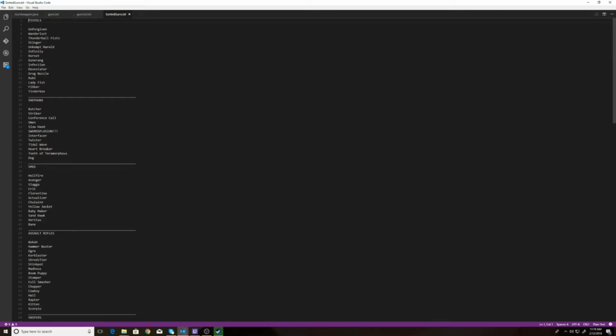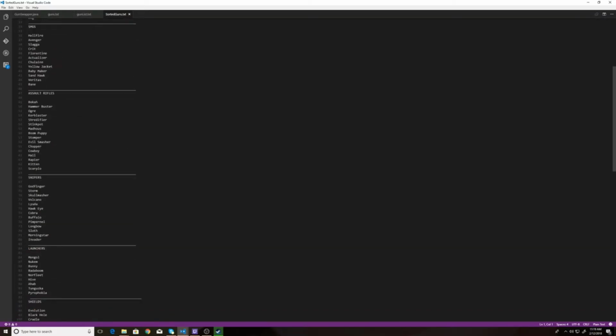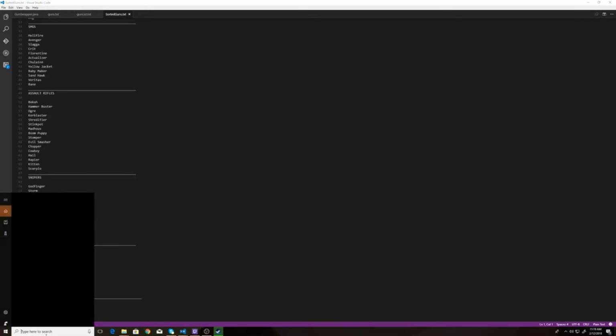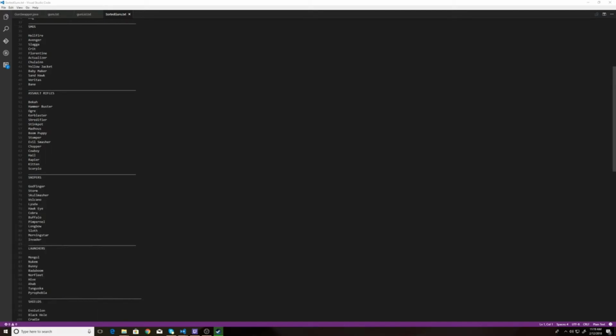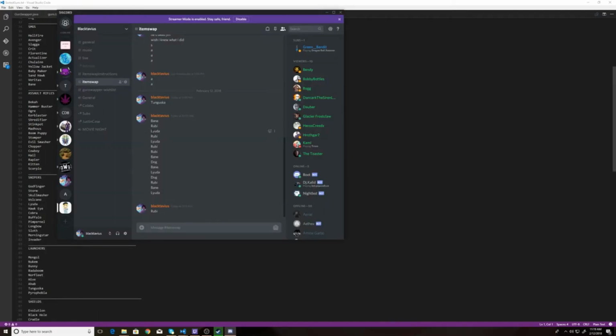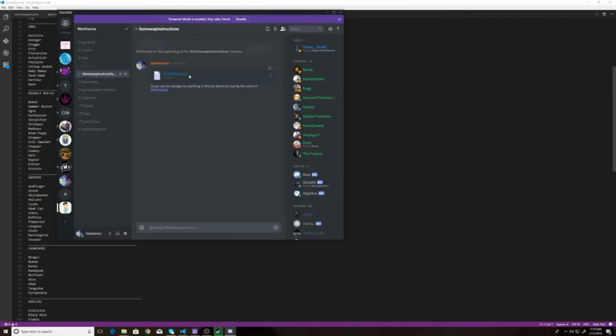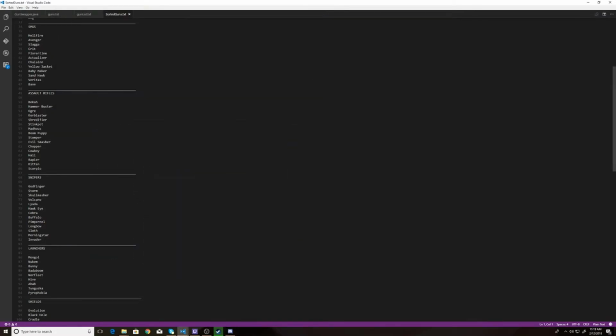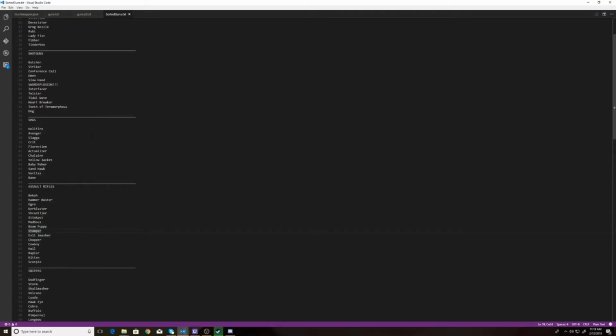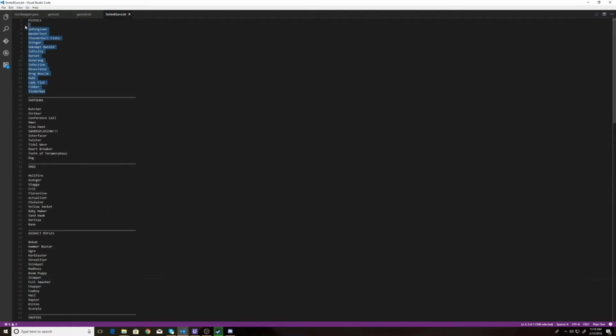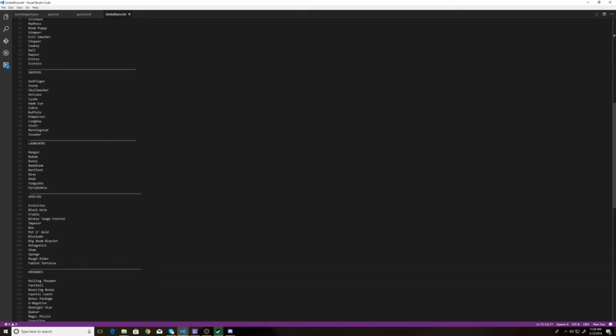Sorted guns is basically what you're going to see when you open Discord. If I open up Discord here in my Gunswapper instructions channel, I posted sorted guns so that people could actually see what guns there were. It's a nice visual representation of everything they can choose.